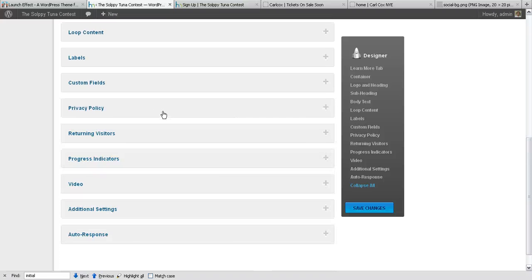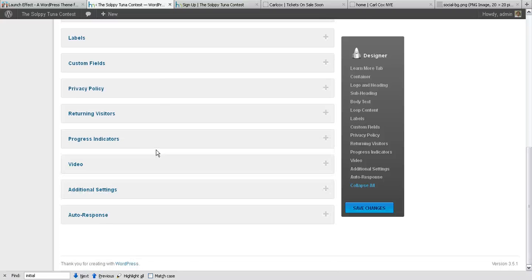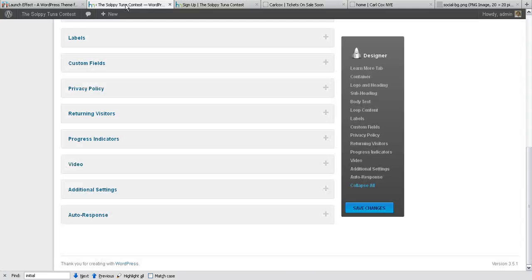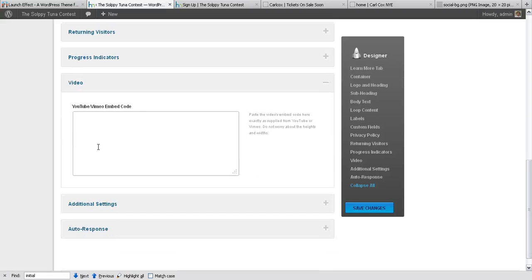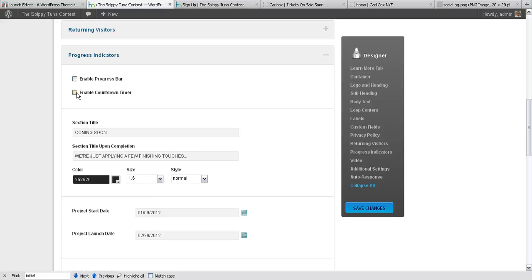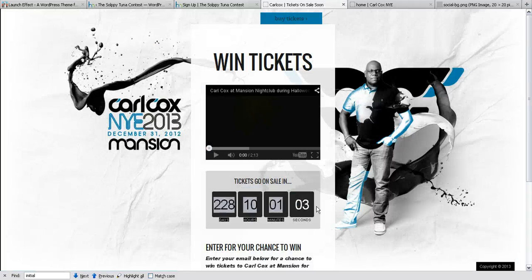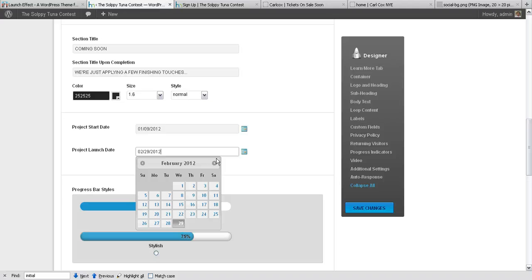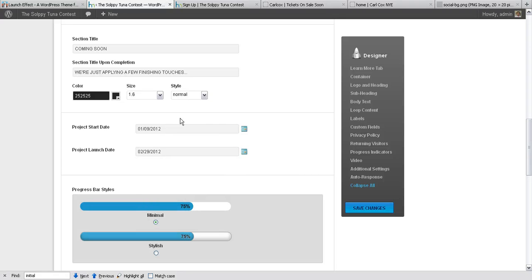They're all things that you could keep playing with, and you'll become more familiar with these as we develop more of these sites. The video, the way that we got this YouTube video here, is by putting that video code into here. So you just get the embed code and you put it in there. Progress indicators is the countdown. So if you want to enable the countdown, you click enable countdown, and now you'll have a countdown, 228 days. You put the date here of the day of the event that's happening, or the day that it's expiring. Put it there.